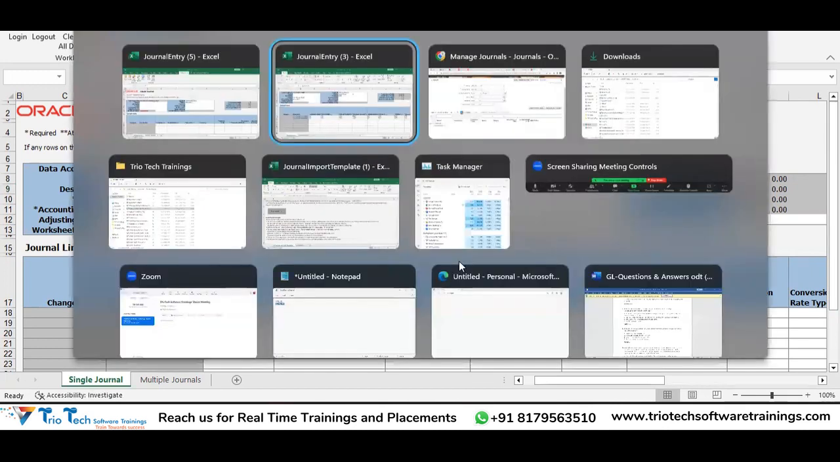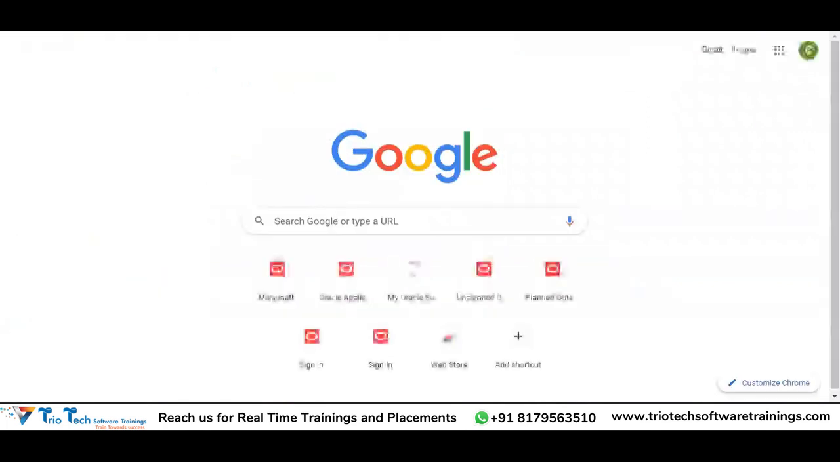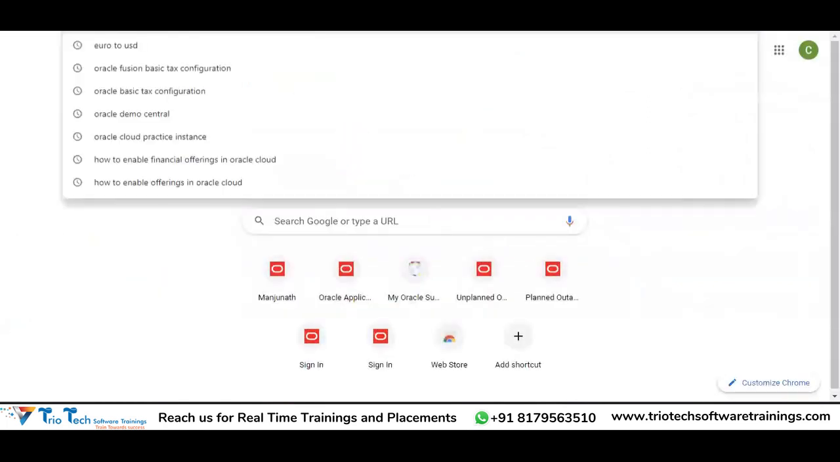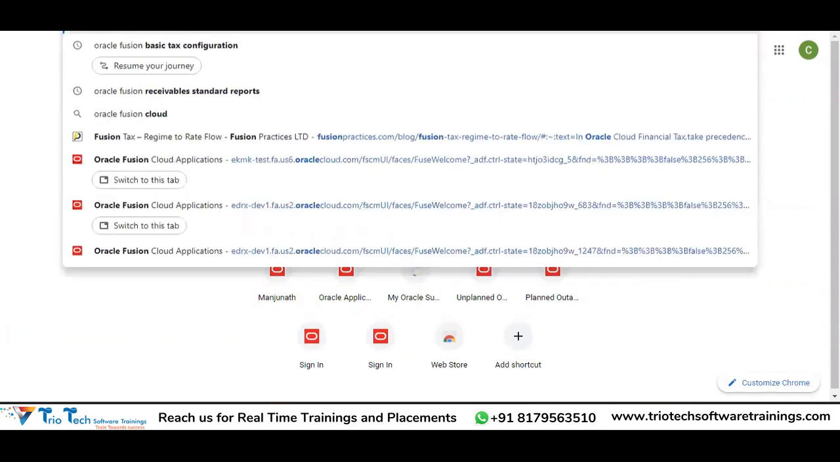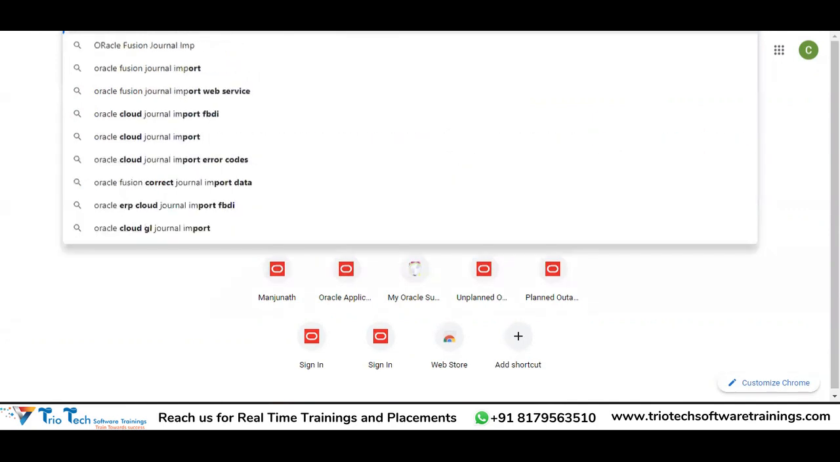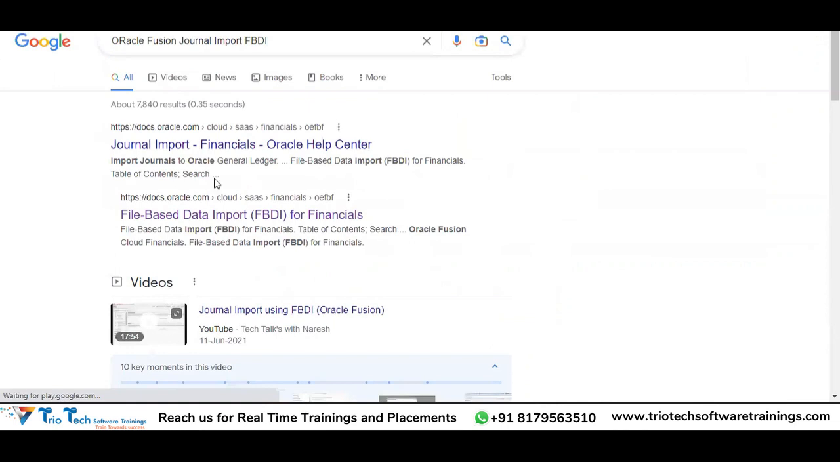Now, the FBDI process, I will explain how you can do it. First of all, you will have to go to the web and search for FBDI, Oracle Fusion Journal Import. It will come up as file-based data import, FBDI for financials. Click on that.